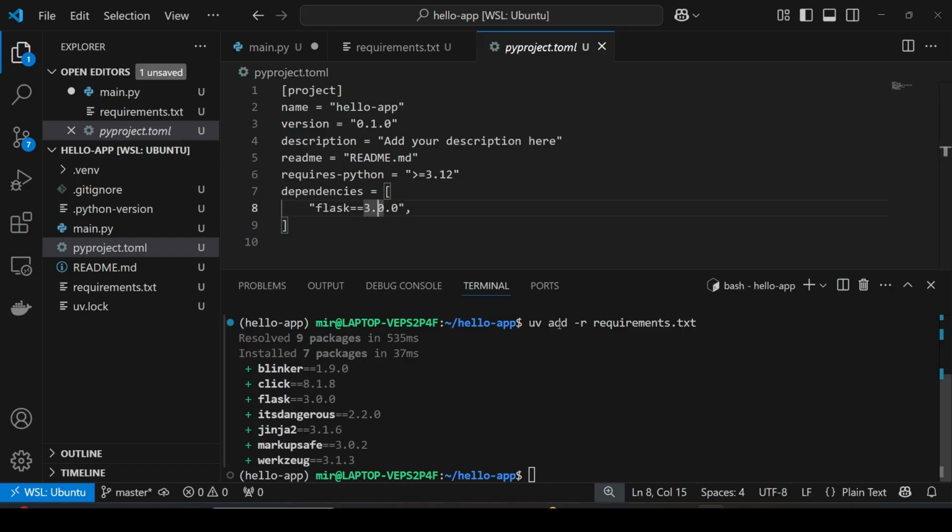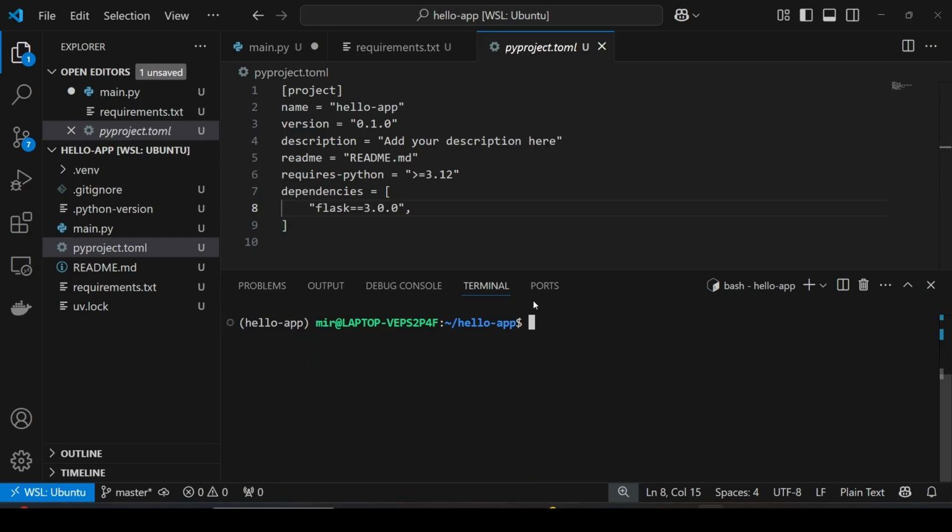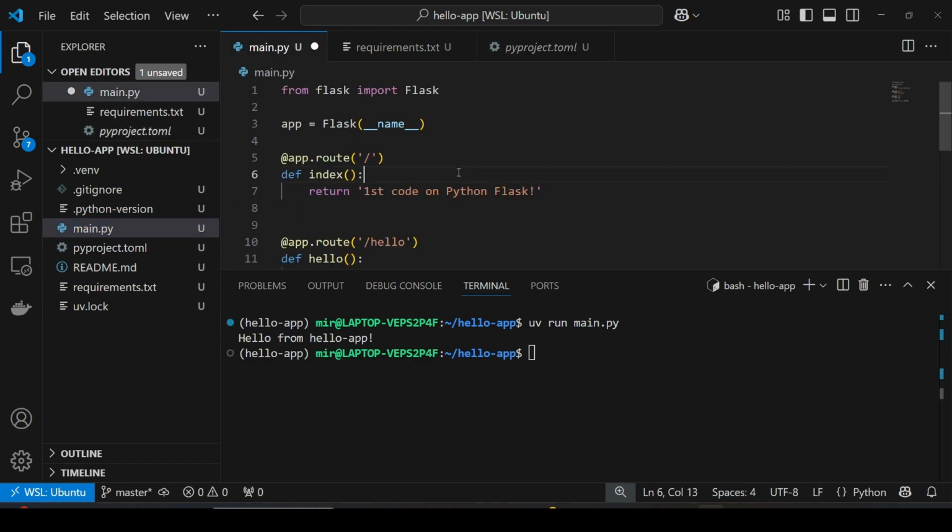After that, you can run this application. To run this application, just use uv run and the name of the file, that is main.py, and hit enter. Okay, it is not saved. Control S, it is saved. Just use this run.